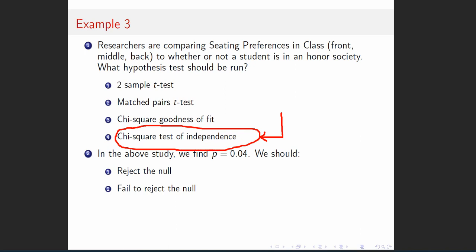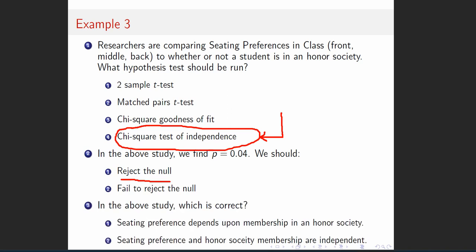And if we have a p-value of 0.04, we should reject the null because it's less than 0.05, just slightly less than 0.05, but we should. And that means if we reject the null, we find that in fact, seating preferences depend upon membership in an honor society. That's what the result would be if the p-value were 0.04.